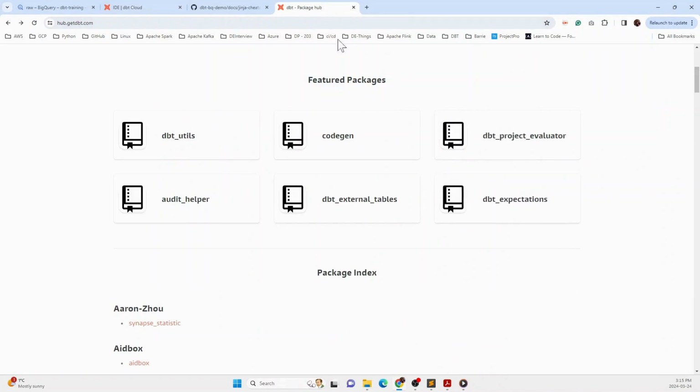So this is the dbt Hub, and here we can see we have multiple featured packages. One is dbt utils, one of the most used ones, and they have audit helper, external expectations, code generation, project evaluators, and it's beyond that. These are not the only ones. For example, there was one for date, which I think is outside of these.